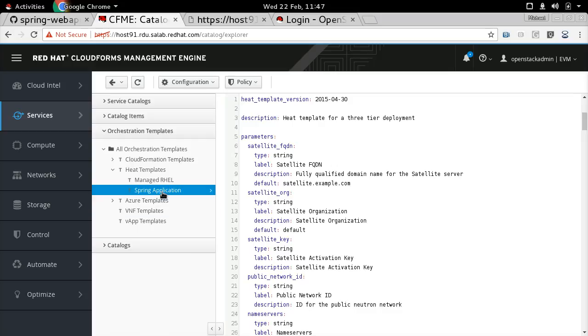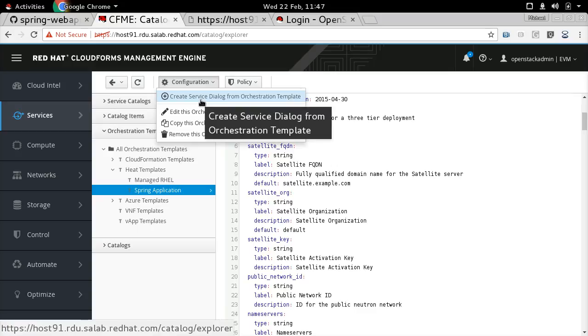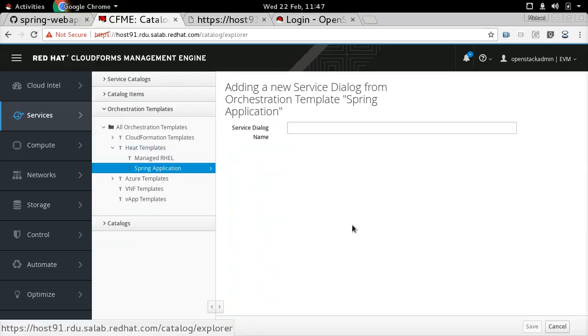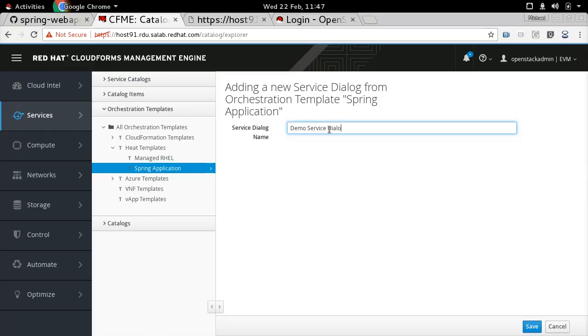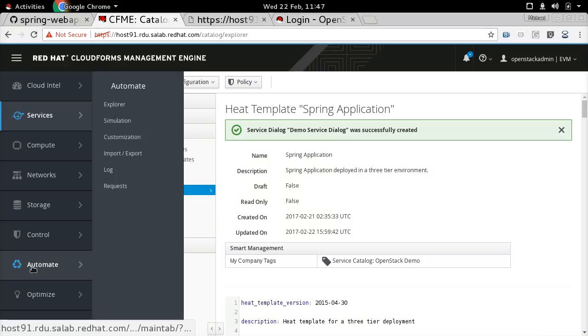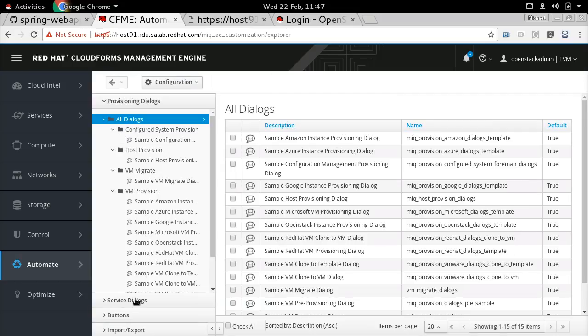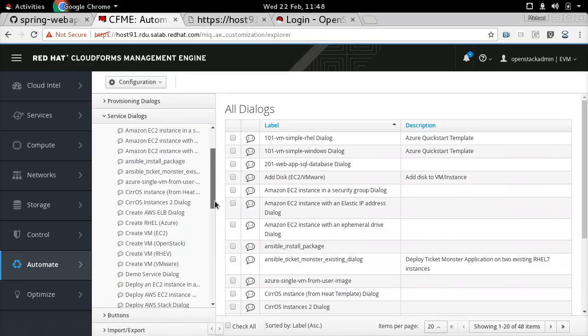Once I have the template uploaded, to create the dialog, I just select Create Service Dialog from the orchestration template here. Let's go ahead and create one so you can see what the process looks like. Service dialogs are edited and managed in a different environment. We go to Automate, Customization. And here we select service dialogs from the accordion on the left.